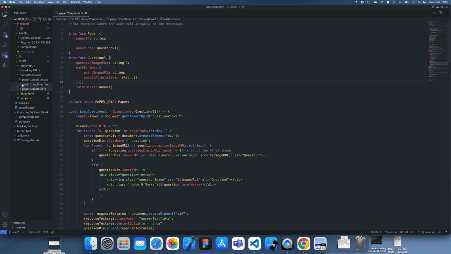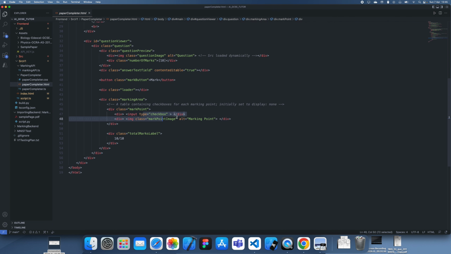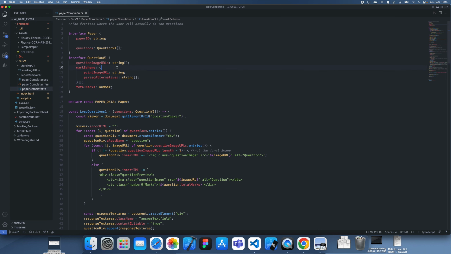If you go to the HTML, you can see this is a pretty basic template. We have the part where the user enters their answer. So this is a question, and it shows the number of marks. Then the answer text field is just a div with contenteditable, a mark button, a loader just for loading, and then a marking area. Each mark point has its own separate div with a checkbox and image, and we have total marks labels. That's the basic HTML template.